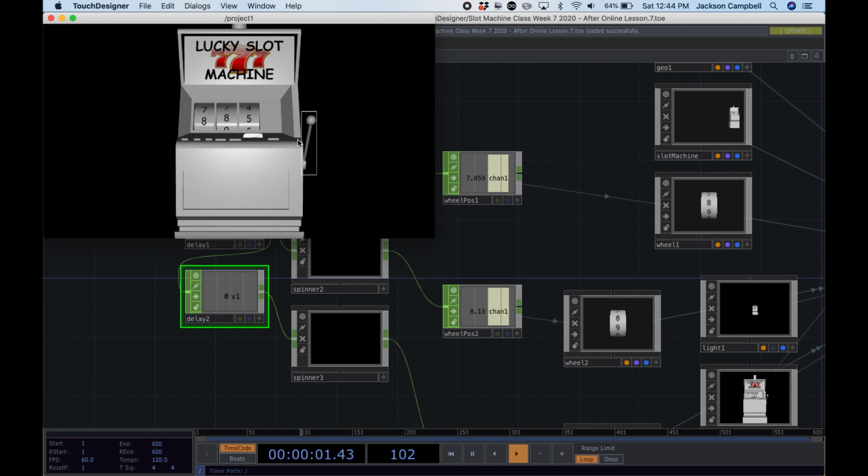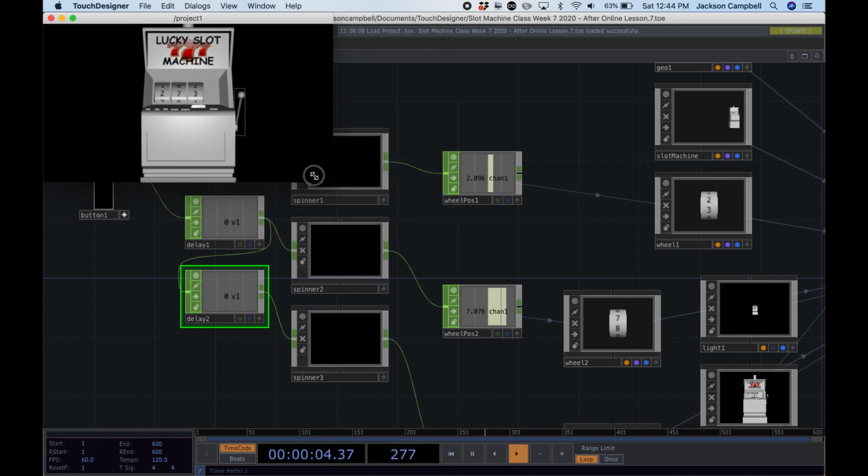You should have had 3 wheels now that spin and stop in the correct places. Right now there's this little bug where they're spinning when you first open the program, but as soon as you click the thing, they should start behaving normally and stop one at a time and stop. Great. So that's working for the most part.